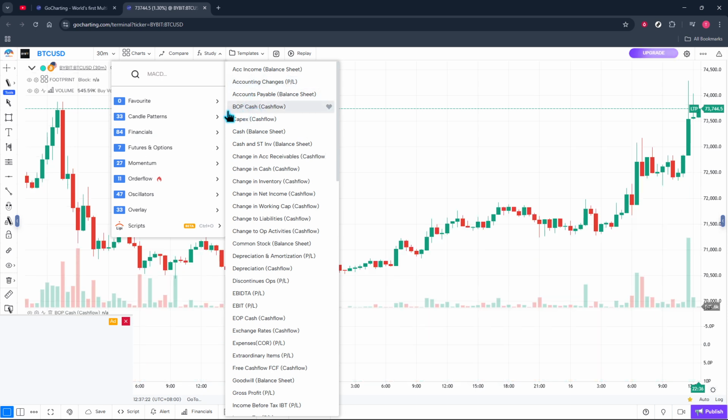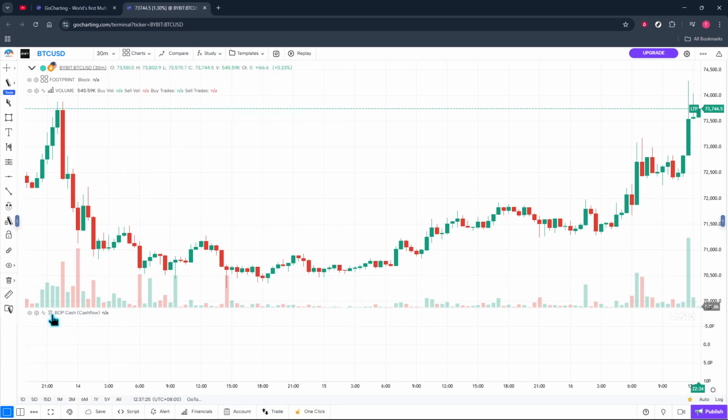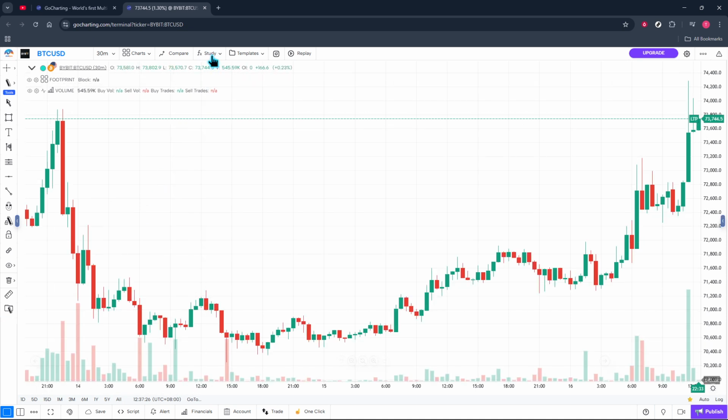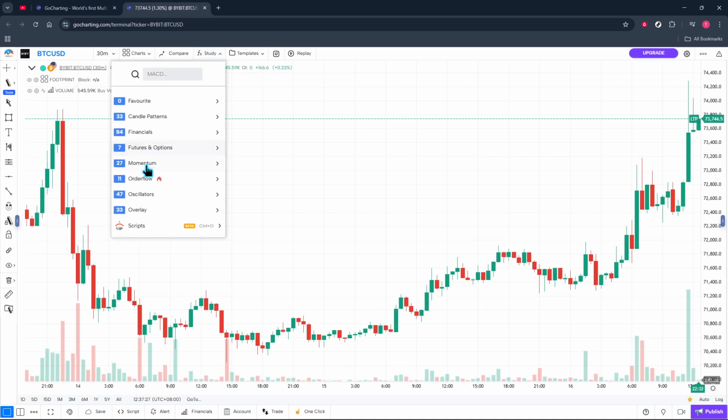Futures and options offer studies designed for derivatives, such as tools that focus on positioning and market structure. If you work with these markets, this section helps you align your chart with the instruments you trade.